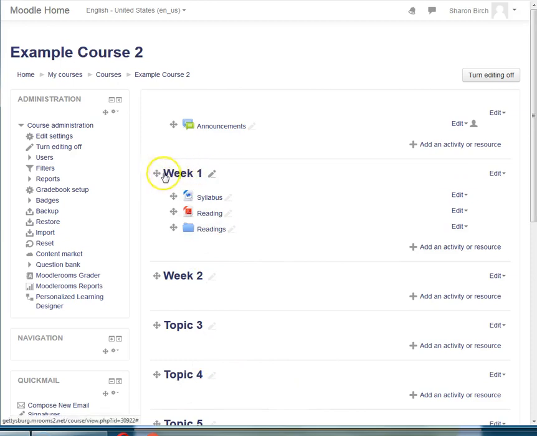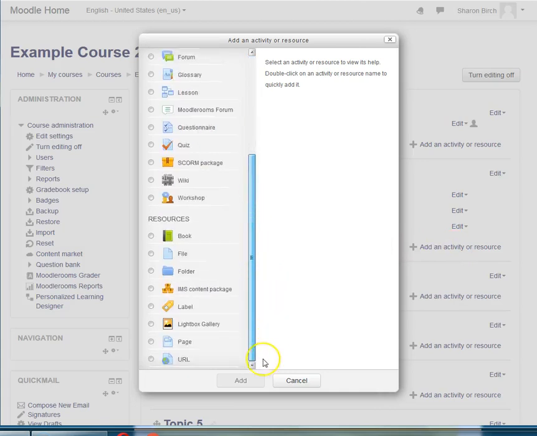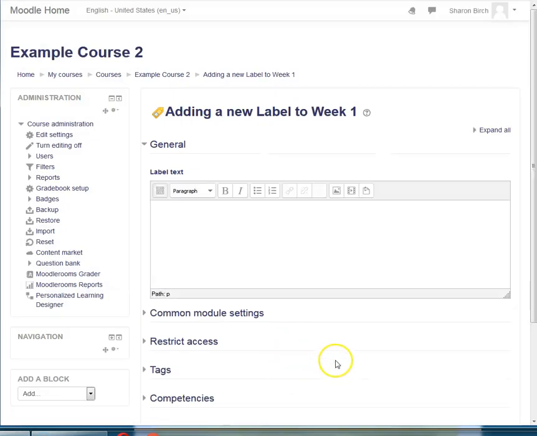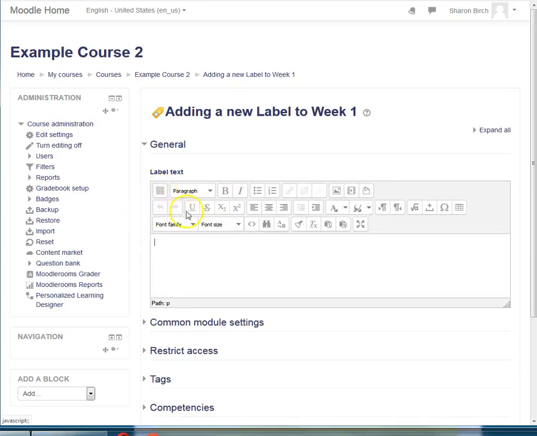It is the topic area name. We're going to add additional ones inside of a topic area. So I'm going to go to Add an Activity or Resource. I'm going to scroll down because it's a resource, and I'm going to choose Label and Add. Now, if you've used an HTML editor in a web environment before, this should look fairly familiar. By default, you have only a short list of editing tools here, but if I click on that, I get the full list of options.